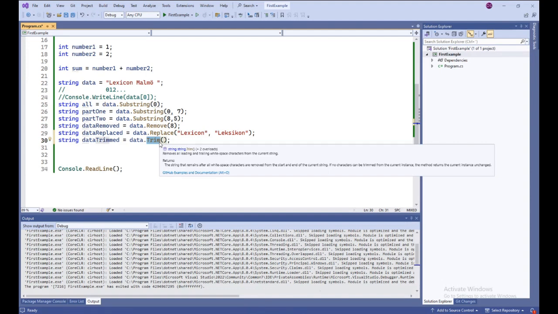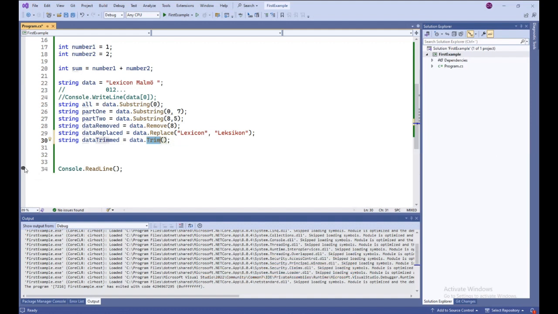Of course, for that you need to write some code. It trims the given characters. By default, it is the space character. Now let's see. We have a space here at the end of this text, at the end of the lexicon Malmö. But it will not trim this one, just this one. If we also have a space at the beginning of the text, it will trim that too.